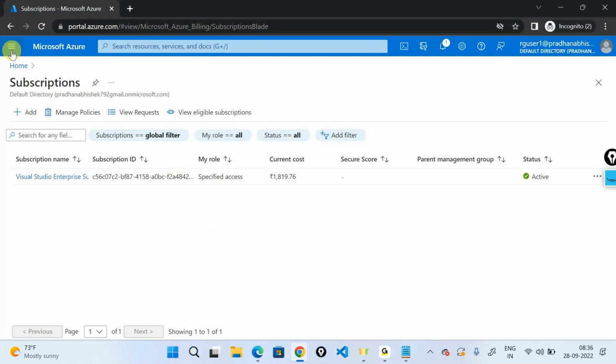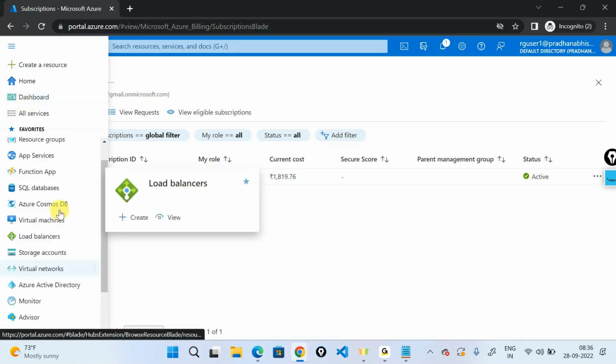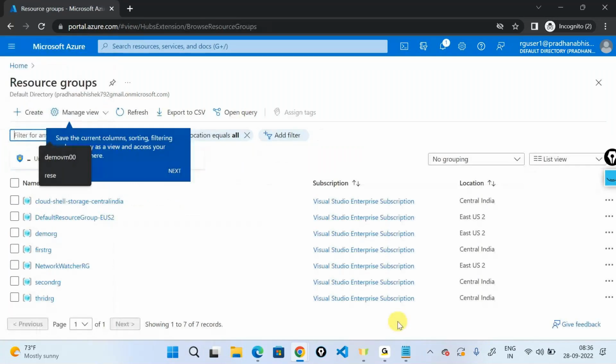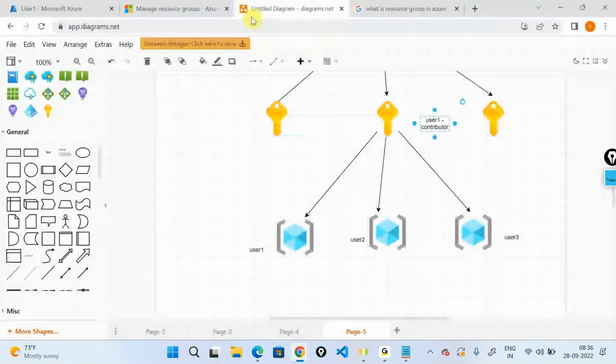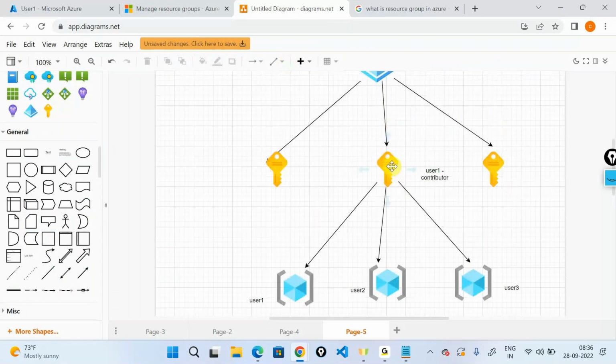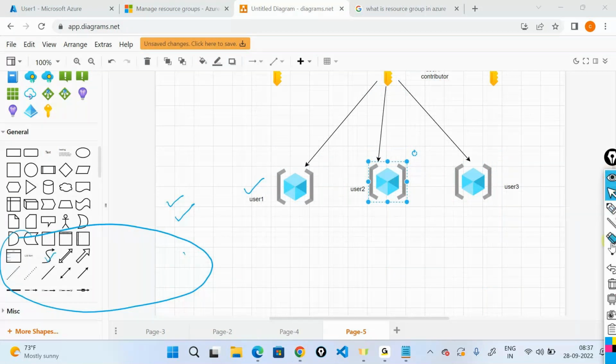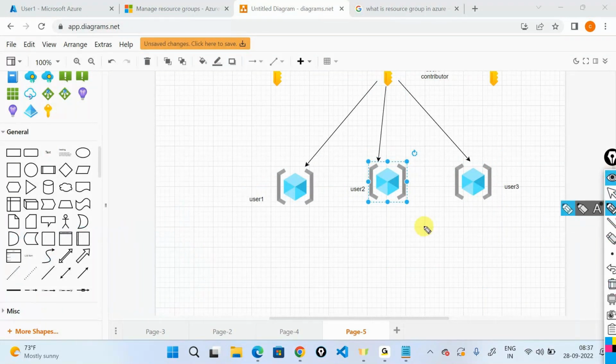Let's see that. So click here. I will just scroll down. I'll look for resource groups. I see all the resource groups like my administrator does. Very important. Just remember this. If you assign a contributor role at a subscription level, all the children or all the child resources under the subscription will inherit the same permissions. This is called inheritance.